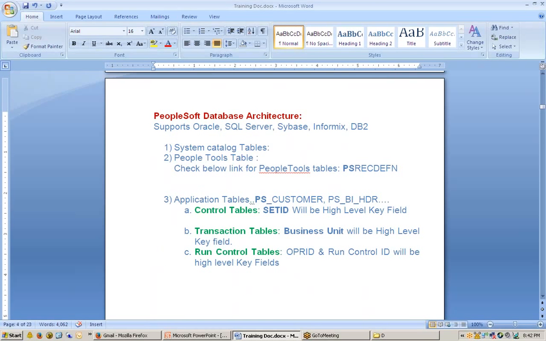When you are implementing PeopleSoft for a company, the client must have a database, which might be Oracle or SQL Server. The second thing is PeopleTools should be installed, and along with PeopleTools, you have either FSCM or HCM. When you are installing the database, some tables are loaded. Those tables are called system catalog tables.